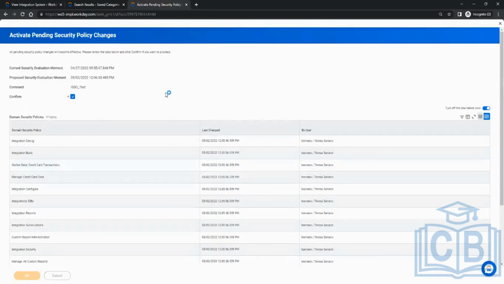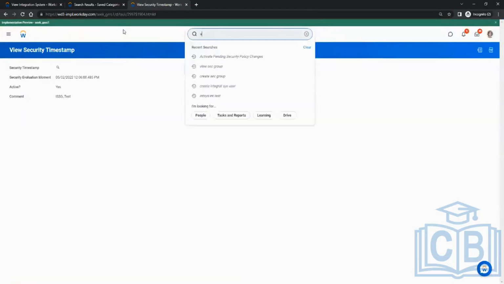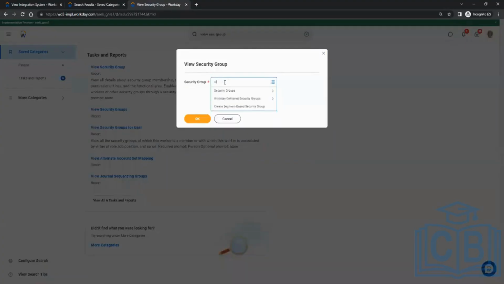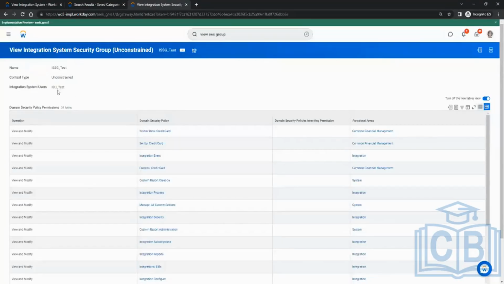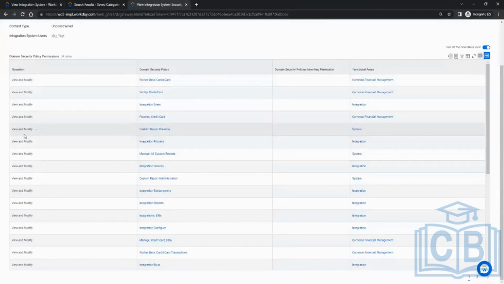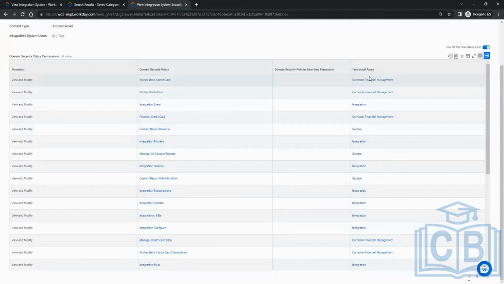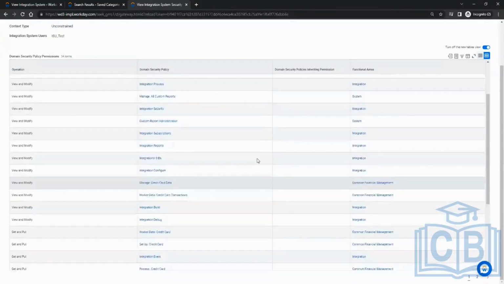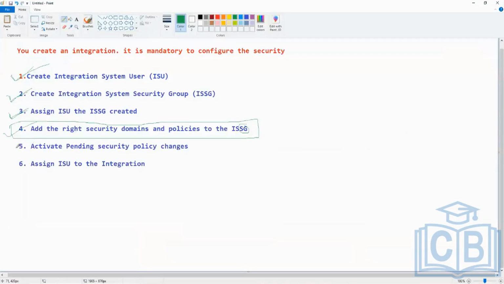And now, if I go back to the security group, view security group, now you will see everything. Now you see, we have this integration system user. This is the security group and it has all of these security domains, worker data, credit card, modify and all that stuff. And also what functional area will automatically come as part of that. We have the right stuff. This is also done.